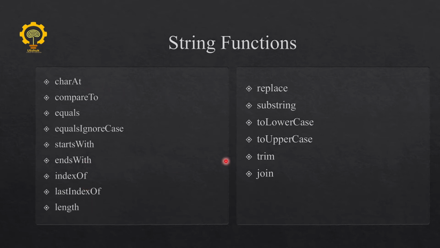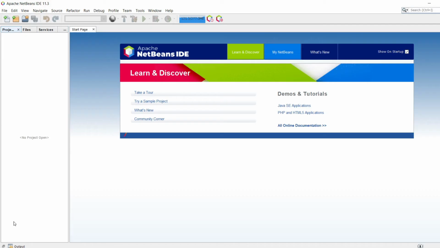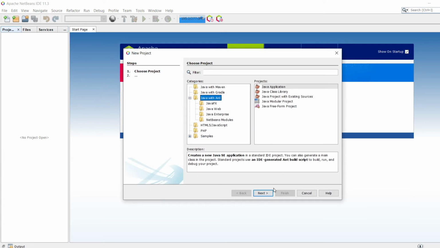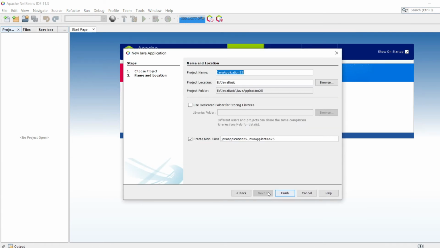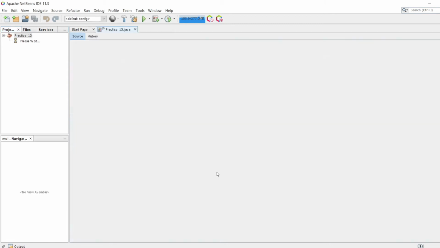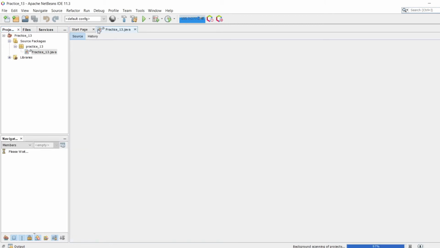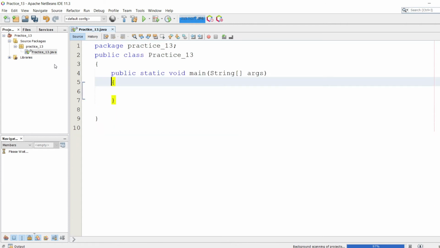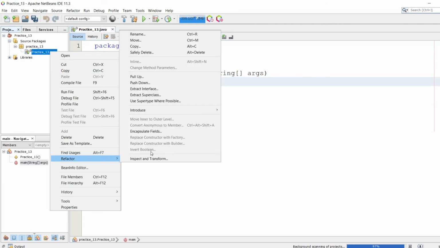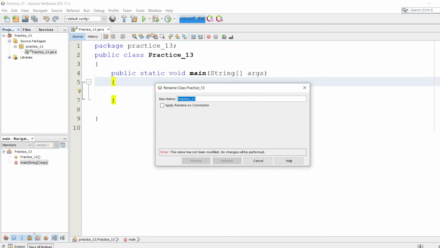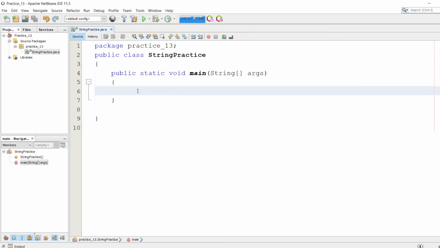In order to understand string more practically, let's move to the NetBeans IDE. Let's open our NetBeans IDE. Let's create a project. Next, practice_13. Let's remove this comment. I'm gonna rename this class as StringPractice. At first, let's see how to create a string.